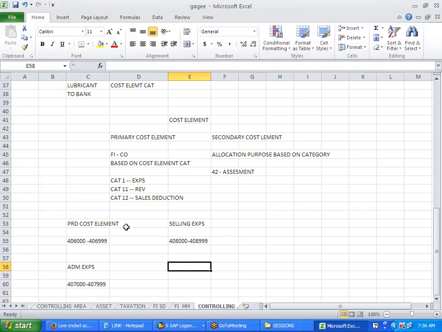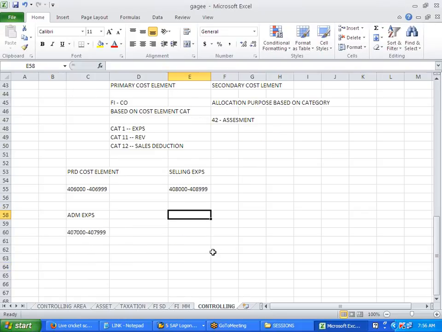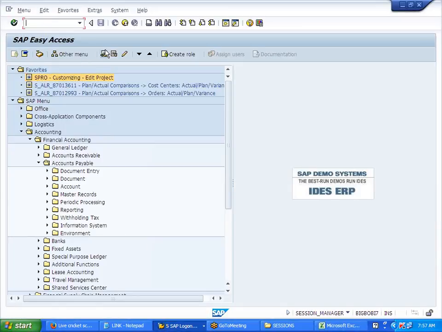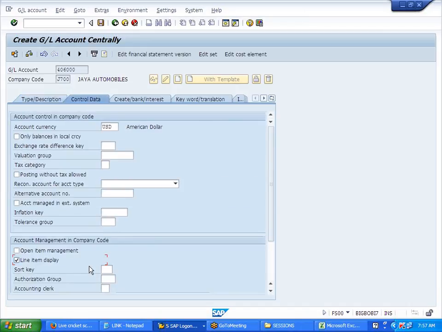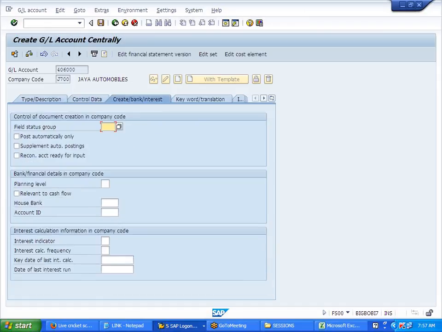Now this cost element can be created three ways. I'll show you all three ways. First let us create the master data. FS00, create expense. First we said production expenses, so let's say lubricant. Line item G004. I'll save it.